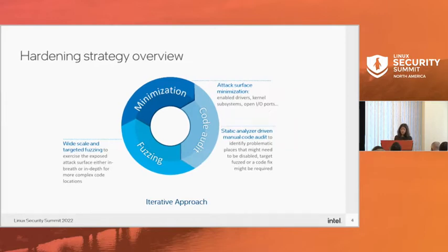And after the code audit, or at the same time as the code audit, we also need to do fuzzing, because of course code audit, even static analyzer driven, is very error prone. We might not find all the places, humans might miss and make mistakes and so on. So we developed an extensive fuzzing setup for reaching all these locations, and most of it is only active during the boot, so it's actually not very easy to reach.